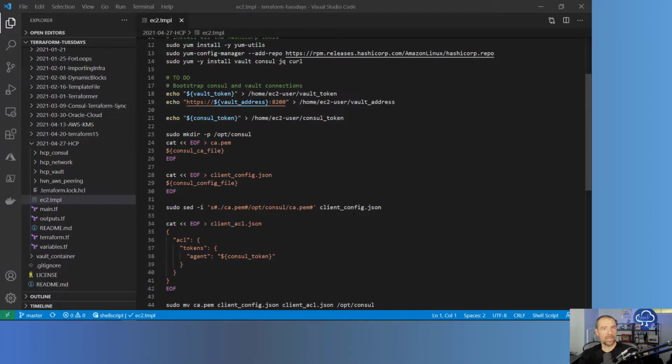Now we're also going to run the Consul agent on this EC2 instance. So we need to create basically some files that we'll use to configure the Consul agent and get it up and running. And those are going to go into the directory /opt/Consul, so we'll make that directory. For the Consul agent, we need the certificate authority for the Consul server that's running in the HVN. And we can get that from the outputs of when we create the Consul instance. So we have that. We're going to write that out to a file called ca.pem.